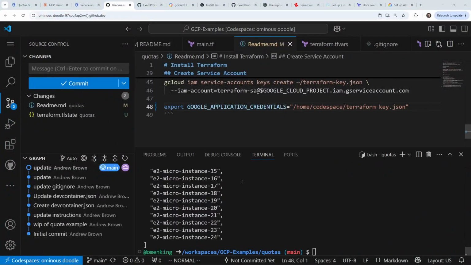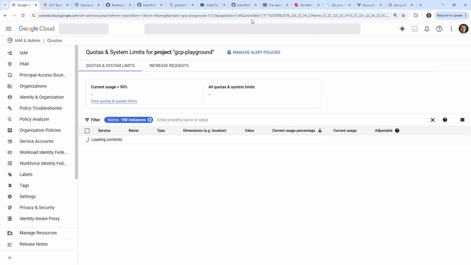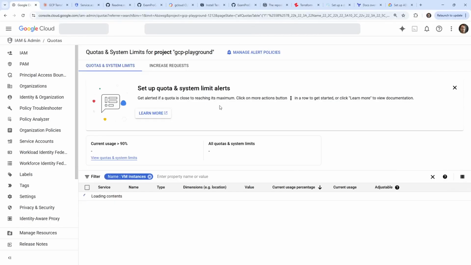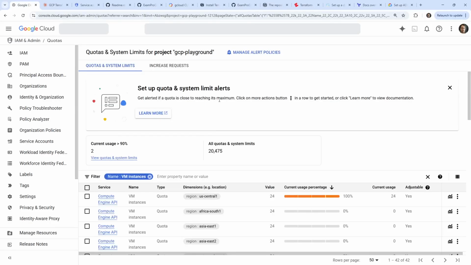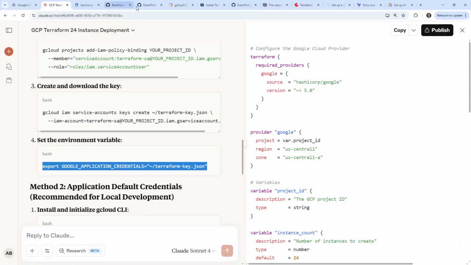All right, so it didn't take really long for that to spin up. Let's go take a look now over here in our quotas, which we've been keeping diligently open this entire time. Let's give it a hard refresh. And let's see if we are at our max quota. There, we're at 100% utilization. So what would happen if we tipped that over just by 1?